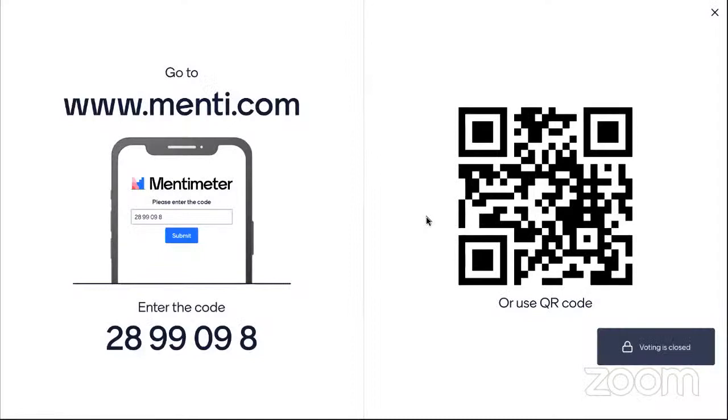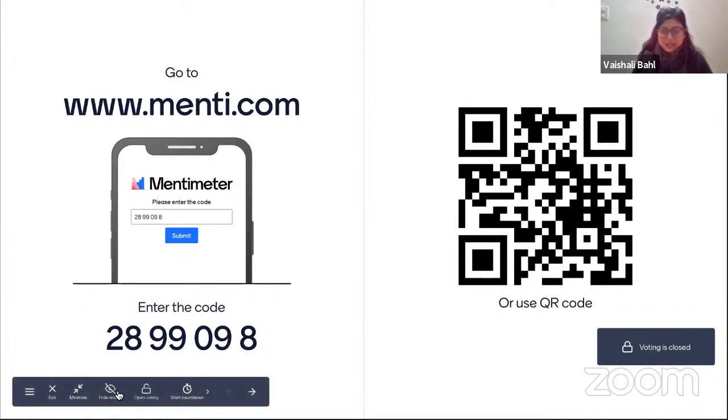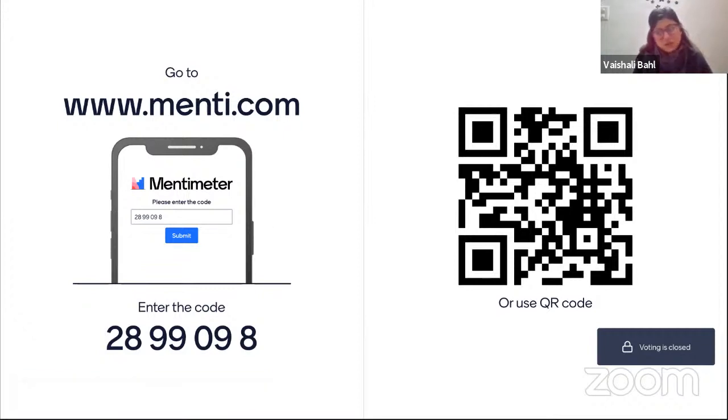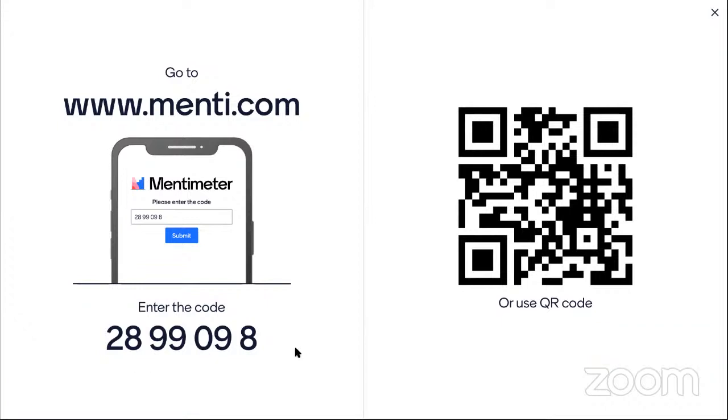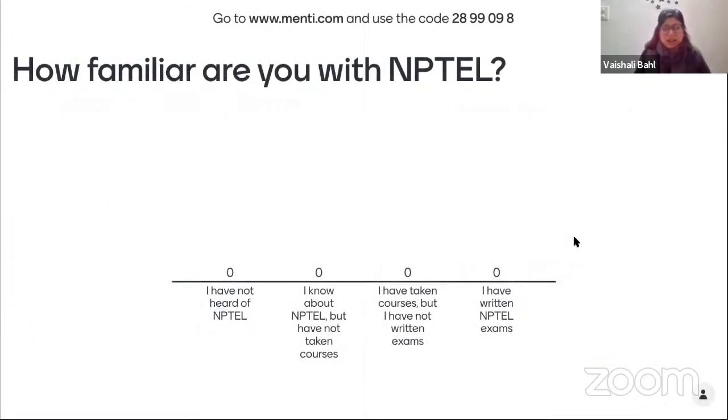Using this QR code, they can log into the portal, and they can also use www.menti.com and enter the code below. I would request all the viewers to enter www.menti.com, or scan this QR code present on your screen. Enter the code 2899098 if you are entering through the website, or directly scan this QR code. The voting is open, and the question is, how familiar are you with NPTEL?